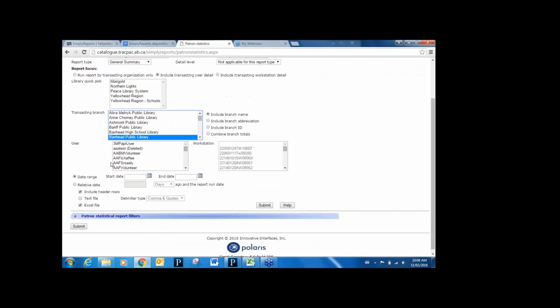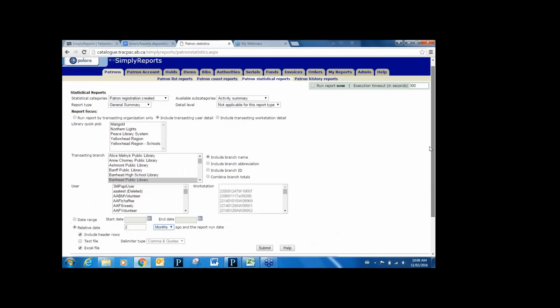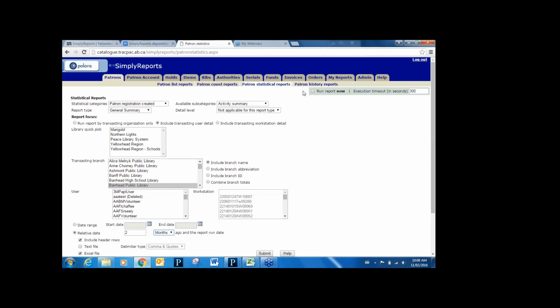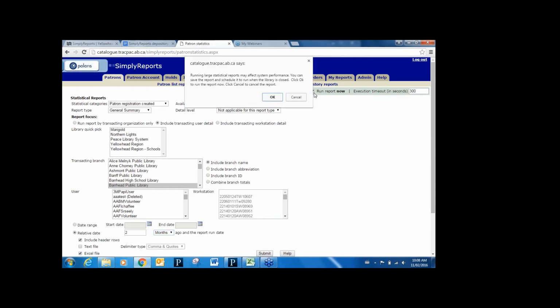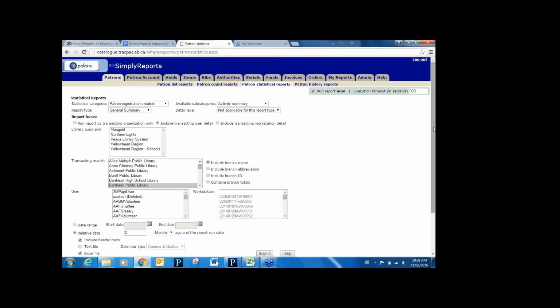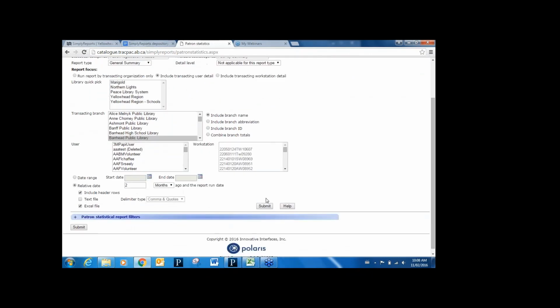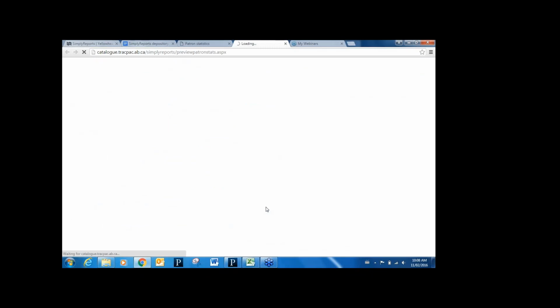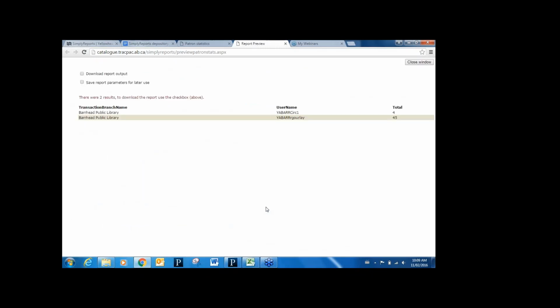And then you're going to choose a date range. So let's just look at the last 2 months. And then again, normally with statistical reports, especially if it's during peak hours, you want to save and schedule the report. But in this case, we're just going to do run report now and submit. And so it's just showing the different users and how many registrations were created.